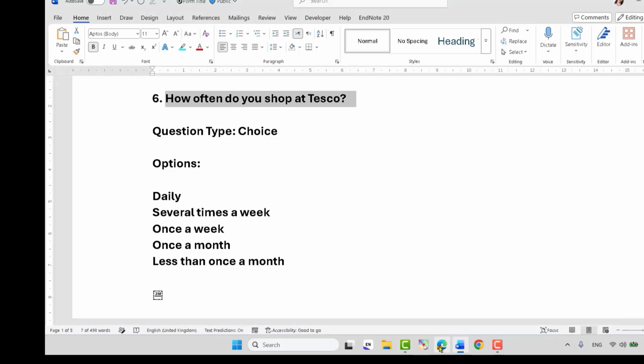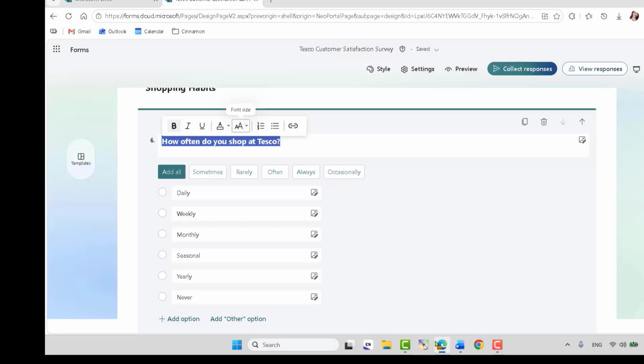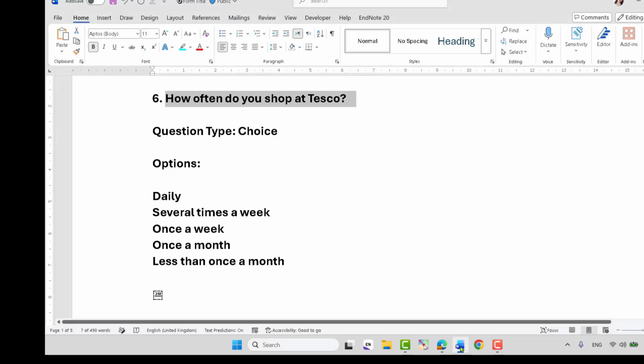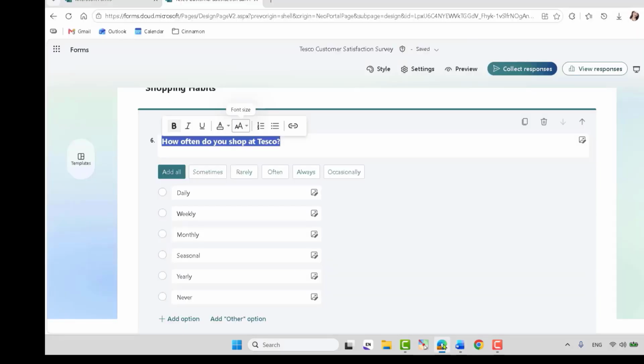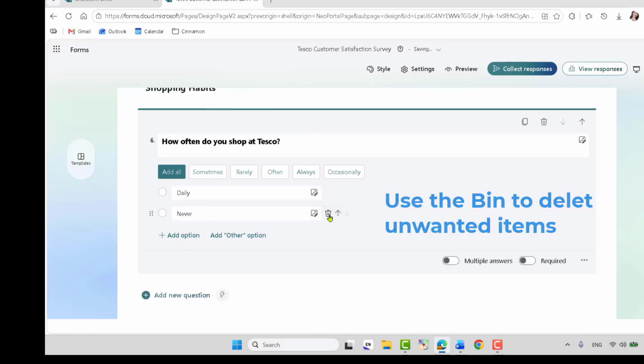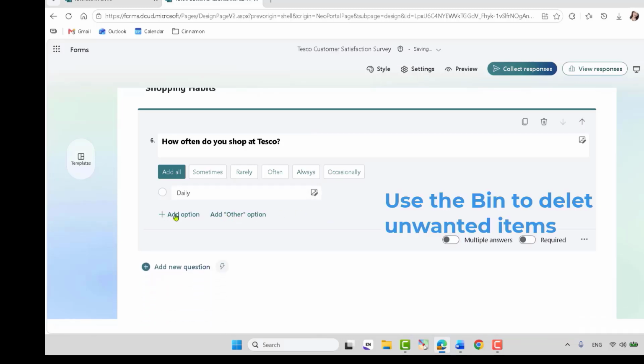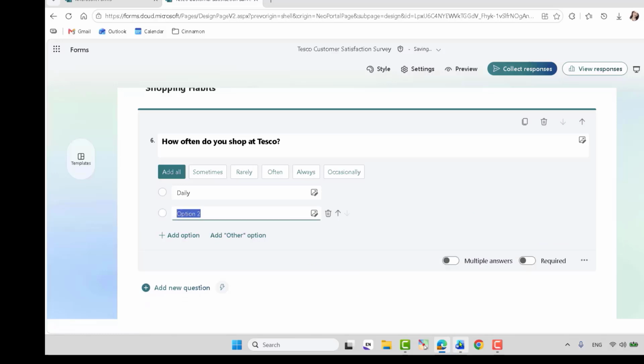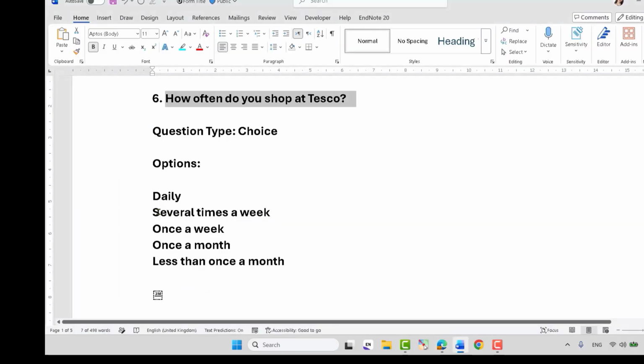And now let us go and copy the answers because they are different from the AI generated ones. If you want to delete one option separately, you can hover here and see the bin. You can delete it. You can add a question as we mentioned here, or you can delete. So let us copy paste them.